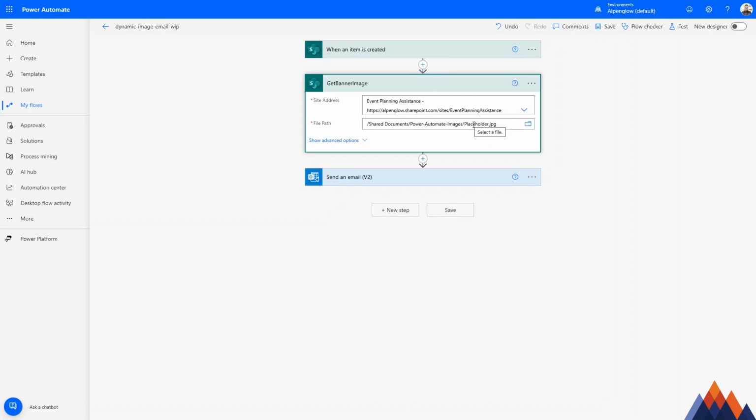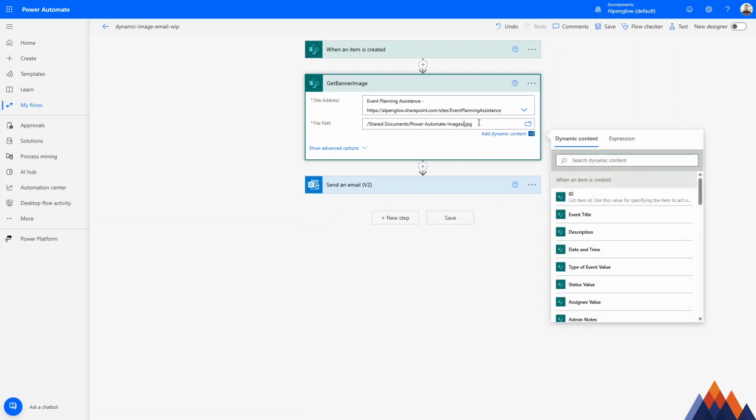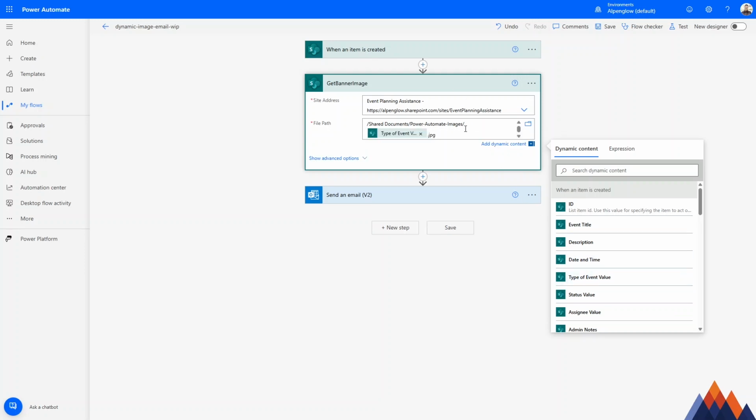But in our case, instead of placeholder.jpg, we can actually delete the word placeholder. And here in our dynamic content pane, you'll see the type of event value. This is coming from when an item is created, which is our initial step, our initial trigger here. And if we punch that in, then it's going to use this file path to go find the correct banner image based on the type of event, which could be a wedding, an anniversary party, or a birthday party.